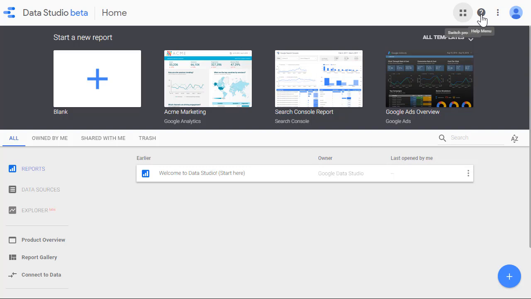Next to the product selection is your help menu. By clicking on the help menu, you will be able to search help related to Google Data Studio. These 3 vertical dots represent any leftover menu options. Clicking on it shows you that currently it's only the send feedback option. And then this is your account. You can switch to another account if you have multiple accounts by clicking on this icon.